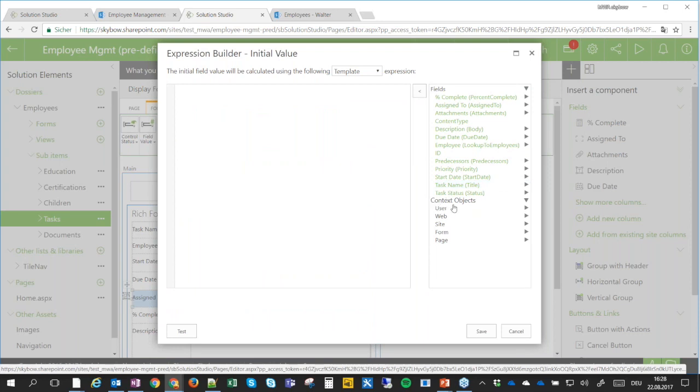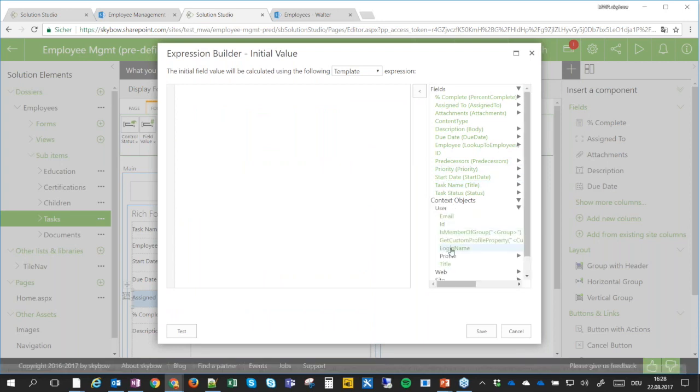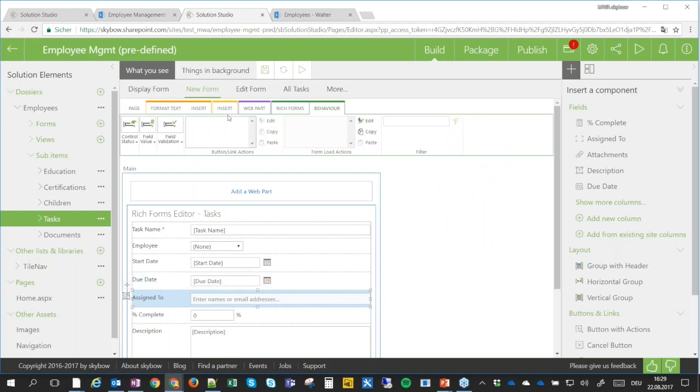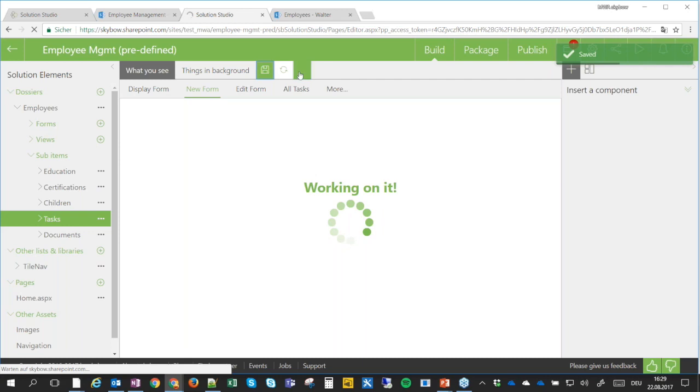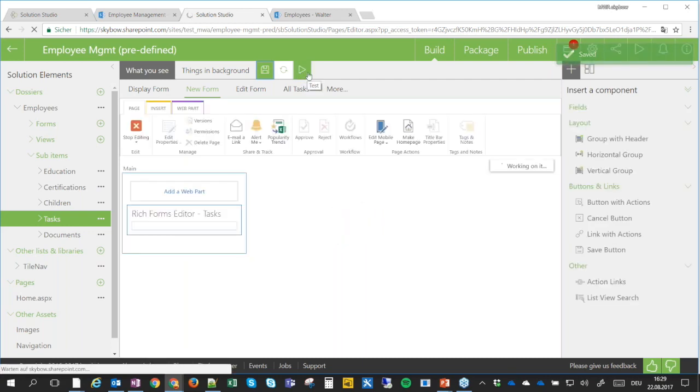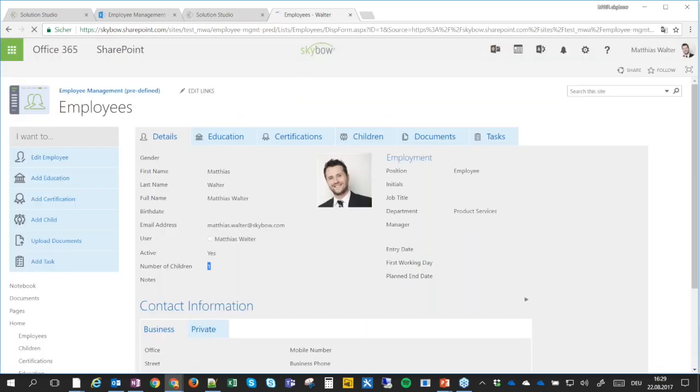Since we have some context objects, for example the user, we can simply grab the login name of the current user, double click, and this token here, this placeholder, the Skybow placeholder with the two double brackets, will set my name into the user picker field. So that's it. I can save it, and shortly give it a try with the play button.